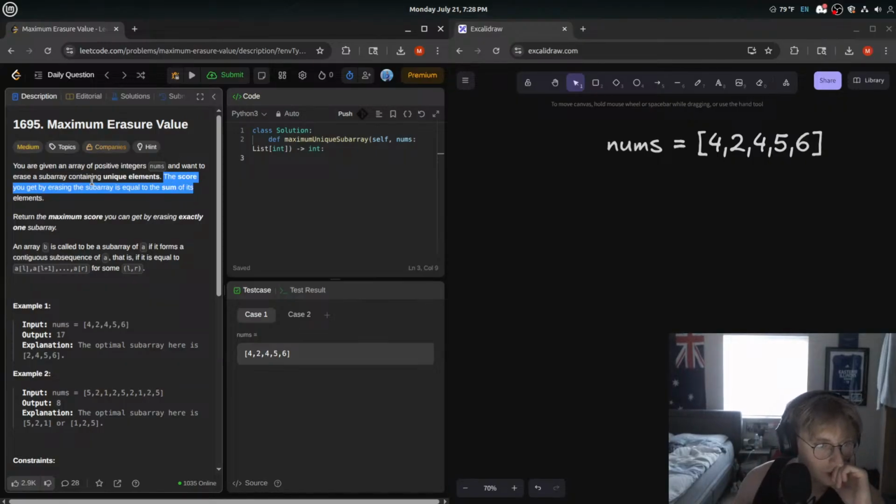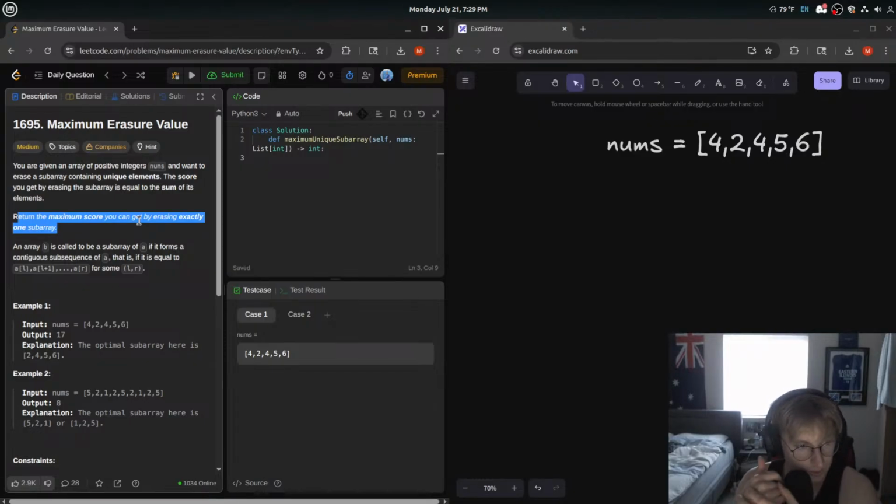Okay. We're given positive integers and want to erase a subarray containing unique elements. So we want to look for a subarray that contains unique elements. So I would assume 2, 4, 5, 6. That is true right here. The score is equal to the sum of its elements, so we would just find the unique subarray and then grab its elements. We want to return the maximum score you can get by erasing exactly one subarray. Right, so we get 521 here.